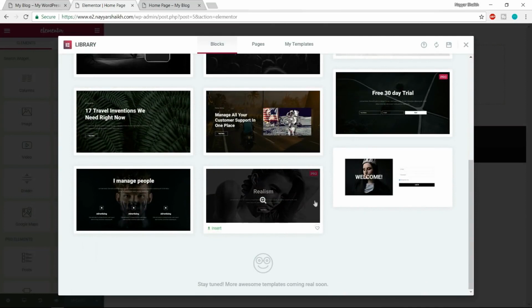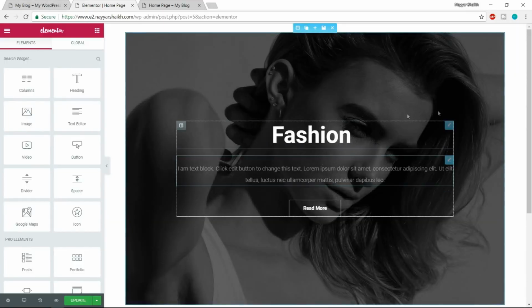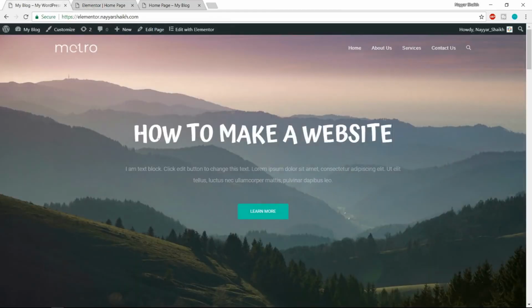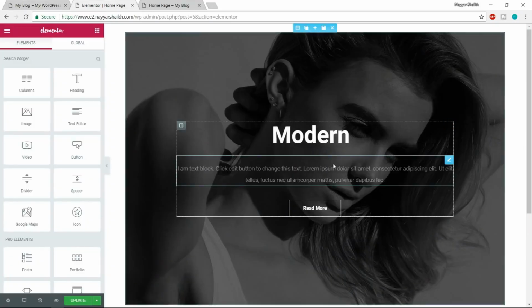Now as you can see, this is the design that I have selected. Okay, now I know it is looking totally different, but this is the one which I have selected. So hover over here and you'll see this insert button, click on that. Okay guys, so this is how it is. Now I know it is looking different. If you see my website, we have a beautiful image in the background, but the main structure is the same.